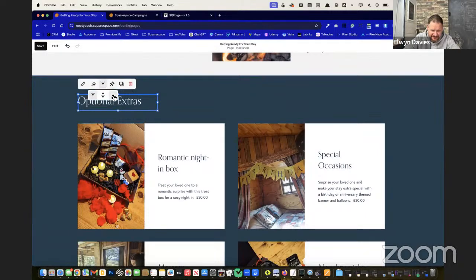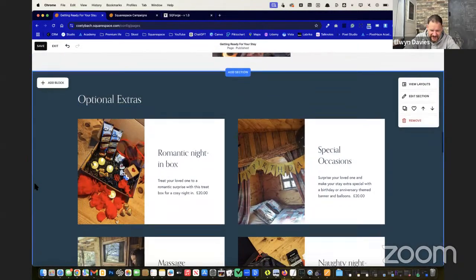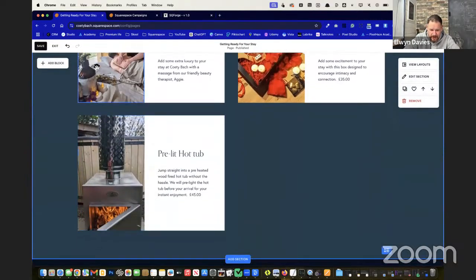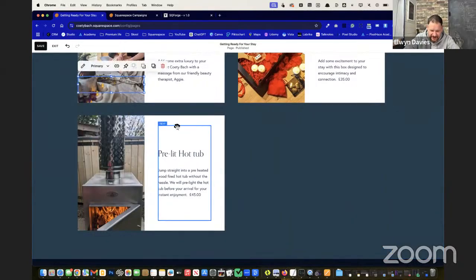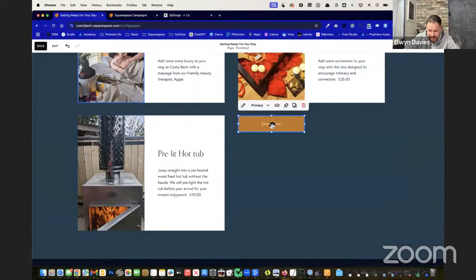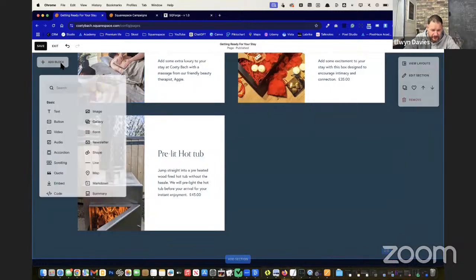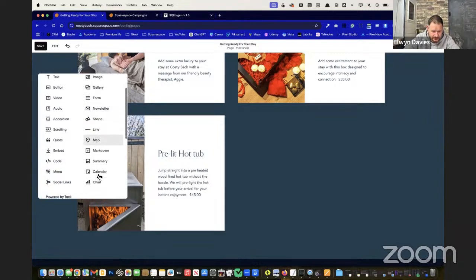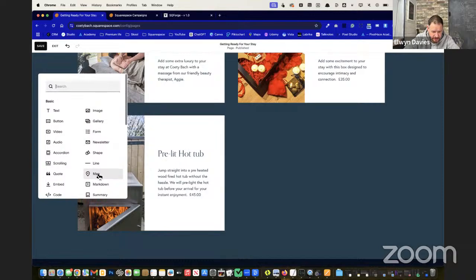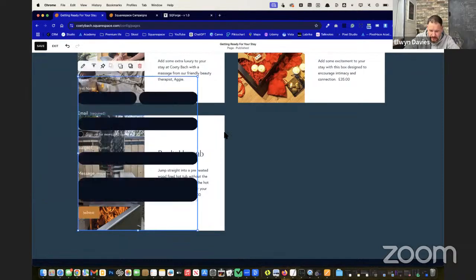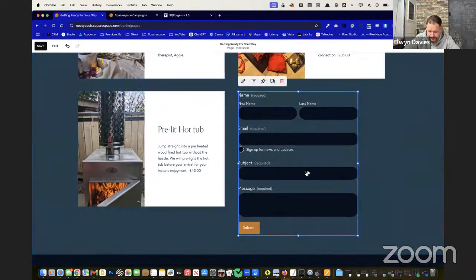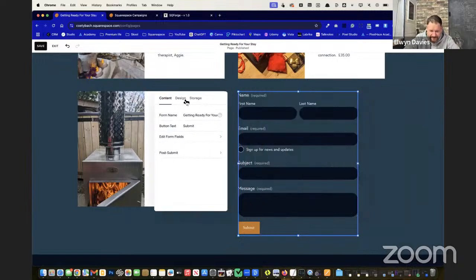Because of the spacing of that, I want it slightly closer to the content than the top of the section for spacing. So I've just selected once and then moved it to the bottom. And what we're going to do now is add a button, or I could add a form. Let's go to the content.